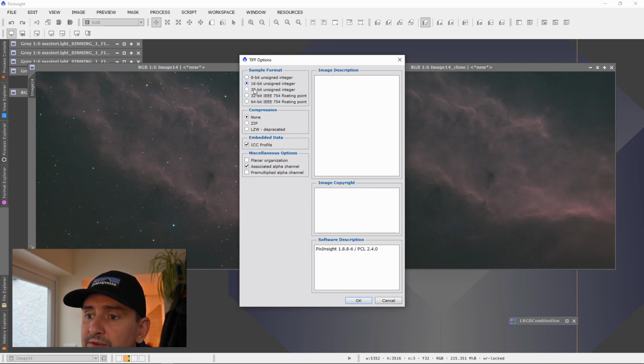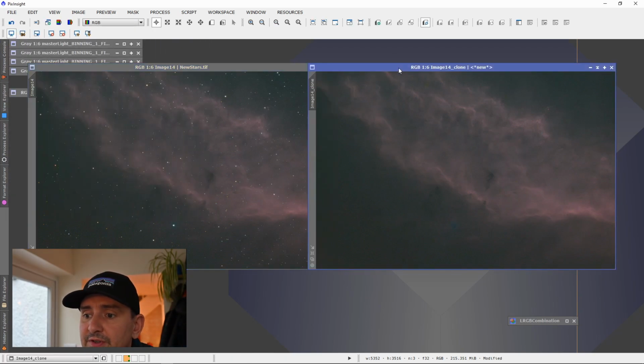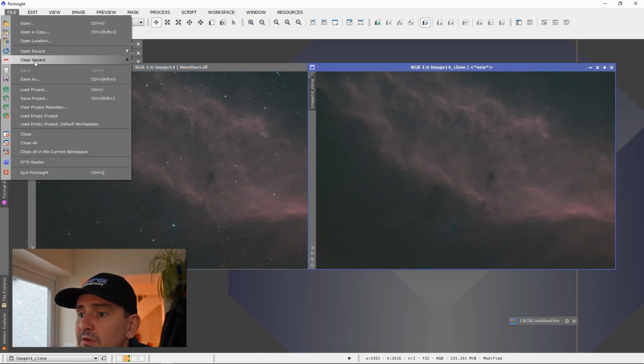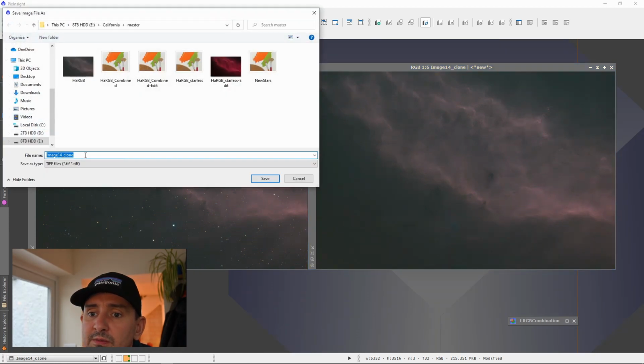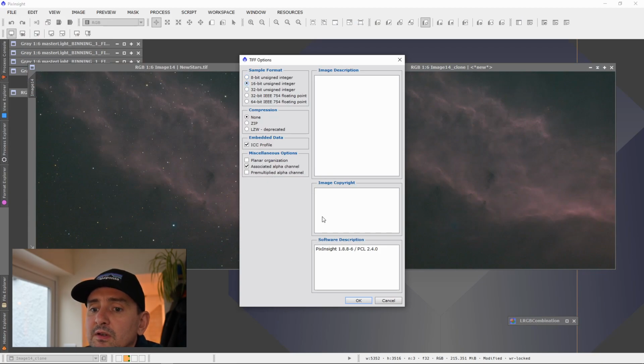So you want to make sure it's 16-bit. You can do 32-bit, but it's easier if you just go 16. It's one less process you've got to do in Photoshop. And save this one as, what should we save this one as? New starless TIFF.